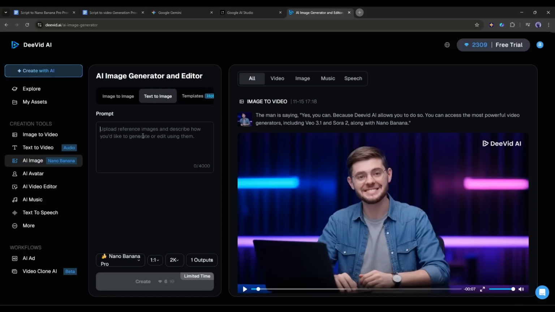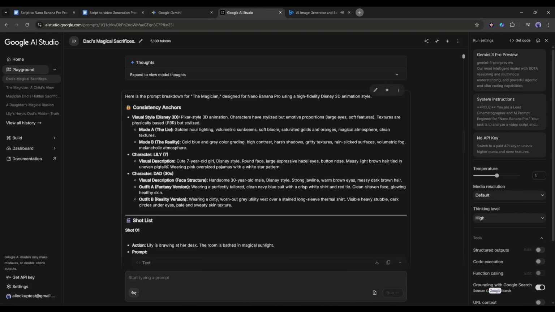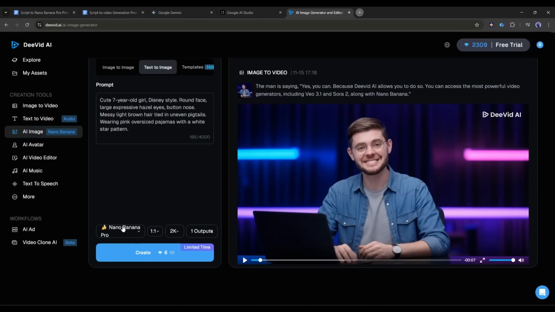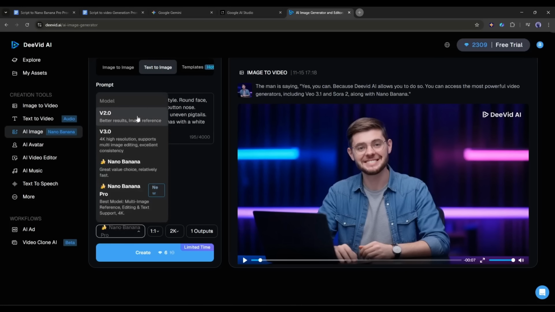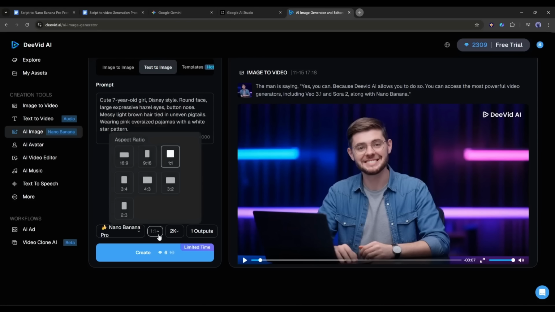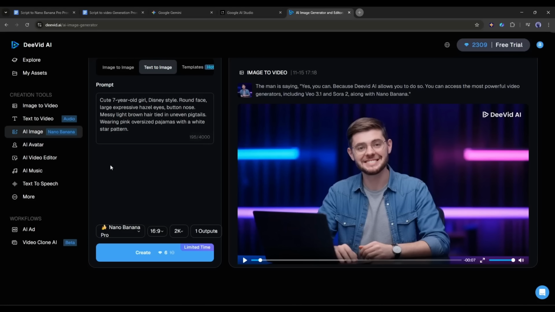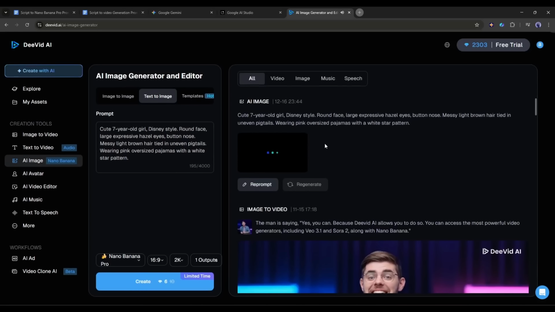Now we have to enter the prompt here in this box. I will just copy and paste the first character description. After entering the prompt, set the image generation model. You will find a few options. I will select the Nano Banana Pro model. After that, set the aspect ratio and the image resolution. In the end, select how many images you want to generate. Once everything is set, hit the Create button and then wait for some time.